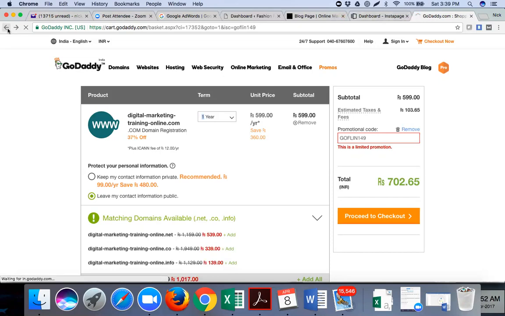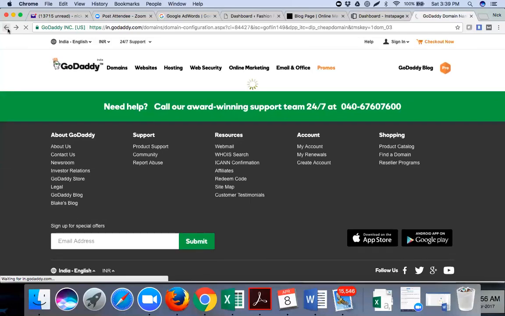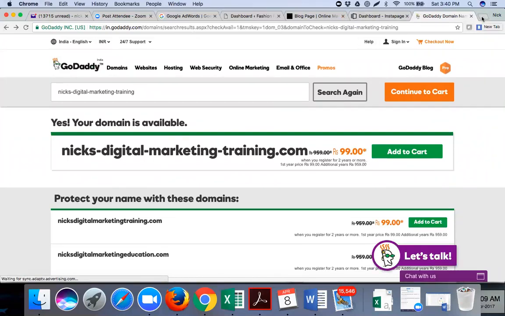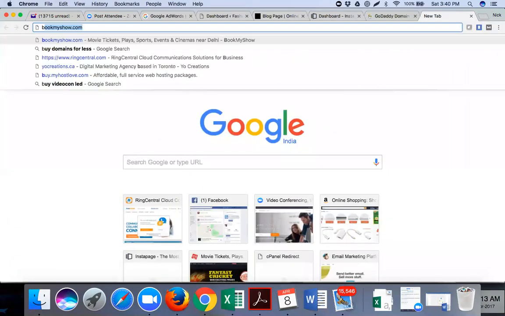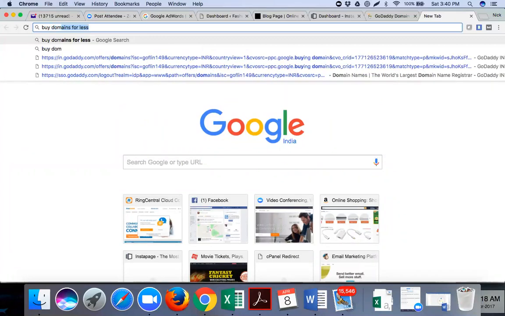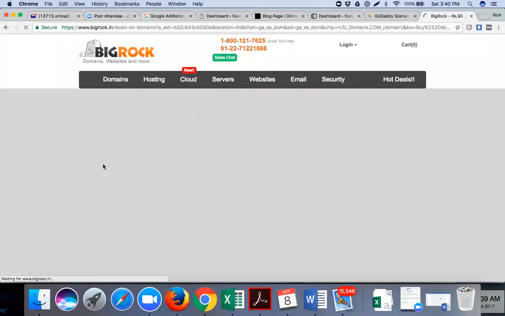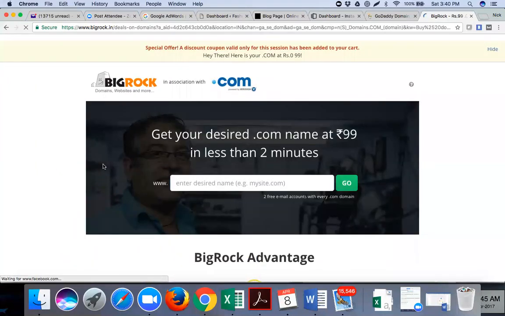Since you've already purchased a domain in the past from GoDaddy, they've got several ways through which they detect that. So when you type in buy cheap domains, or buy domains for less, try with the other ad, the other ad basically, which was by Big Rock. Yeah, this one, the Big Rock button, as you can see, the second one. So you can search for your domain, Gurish, on this Big Rock site also.